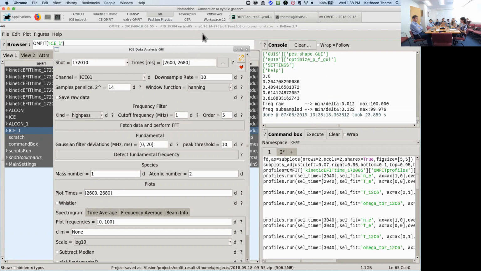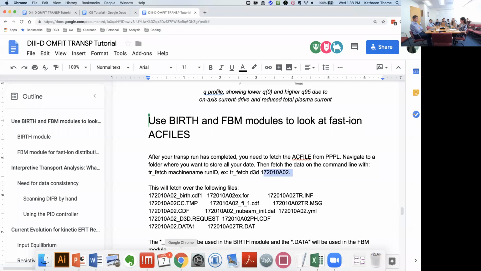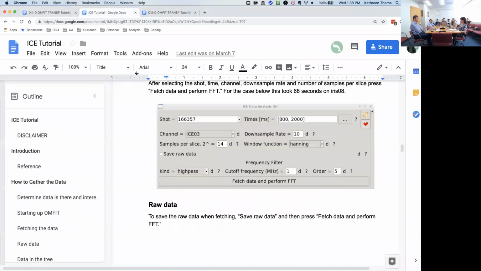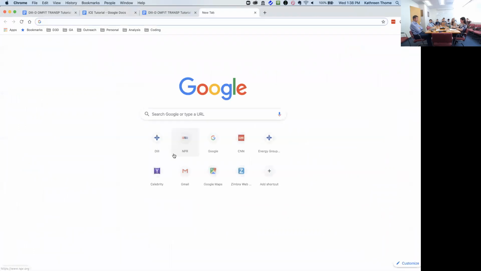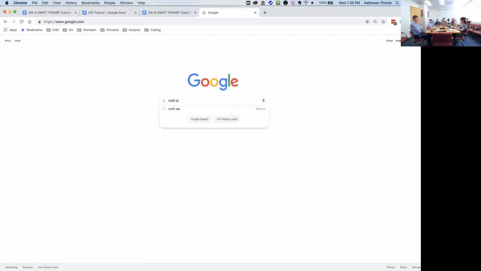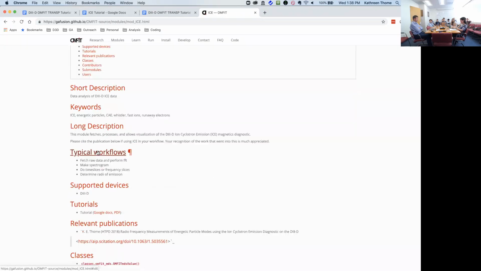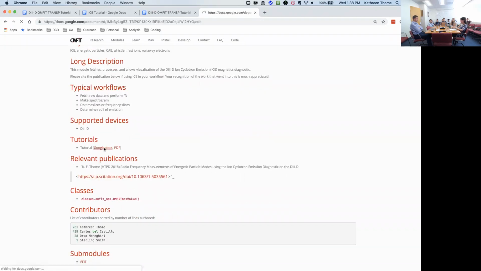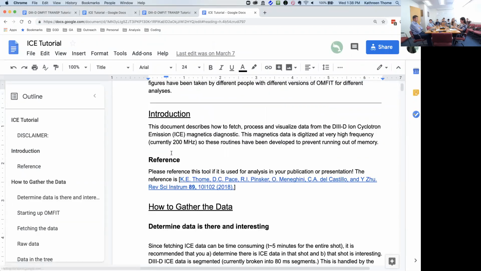One of the reasons I said earlier I was on the Iris worker node is that when you're on an Iris worker node, you have more dedicated resources and it can go faster. One thing I forgot to mention is that for ICE, there is a tutorial on the website. If you just Google OMFIT and ICE, it'll take you to the ICE page, and then you can scroll down to find the tutorial, which goes into a lot more detail than I'm going into now.